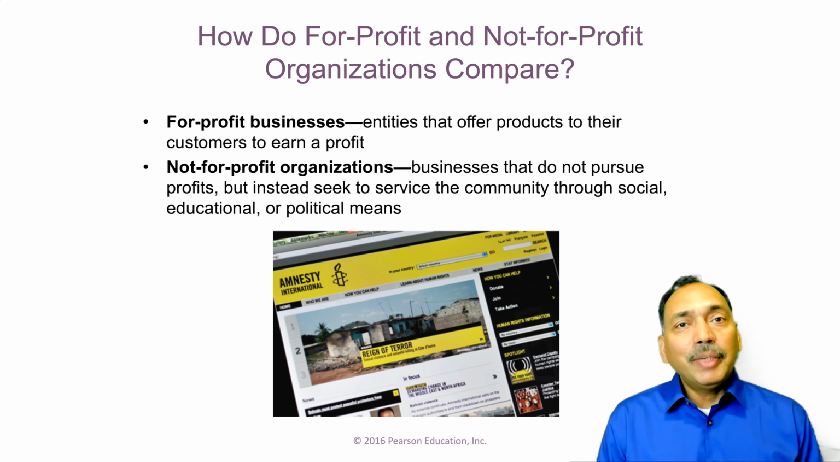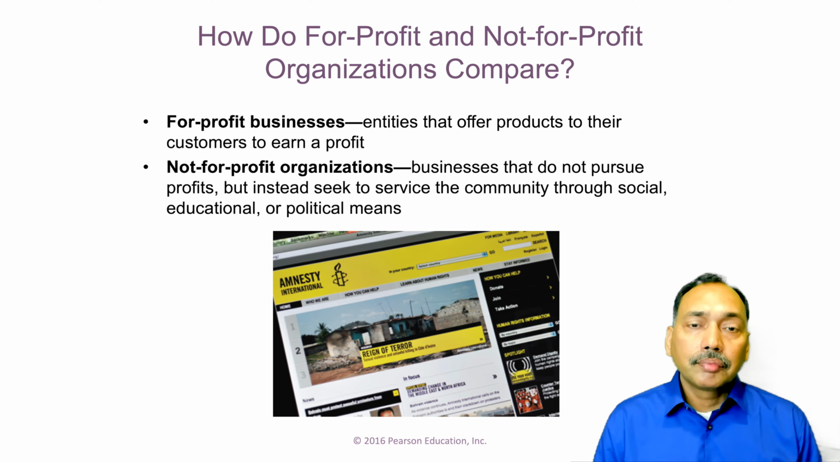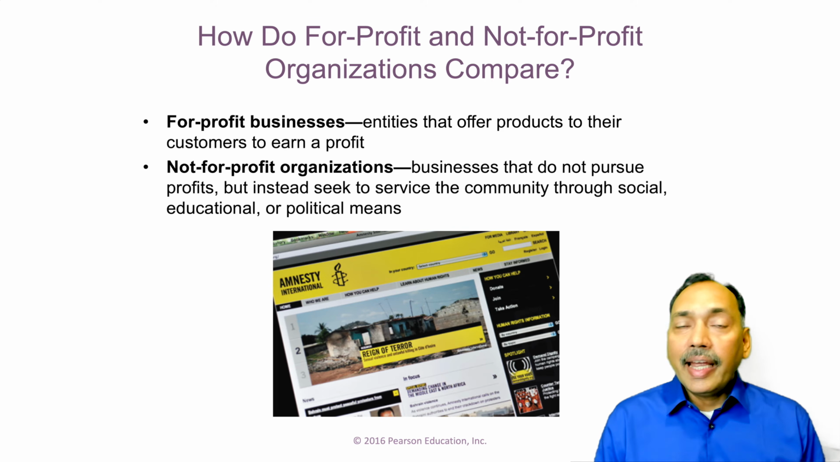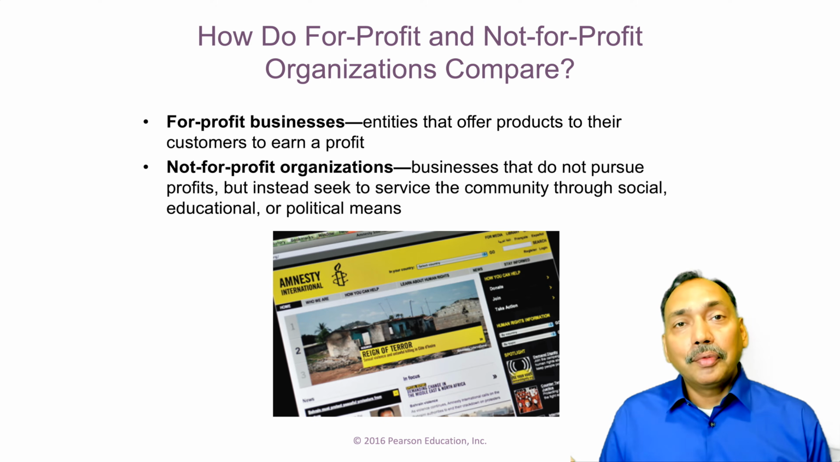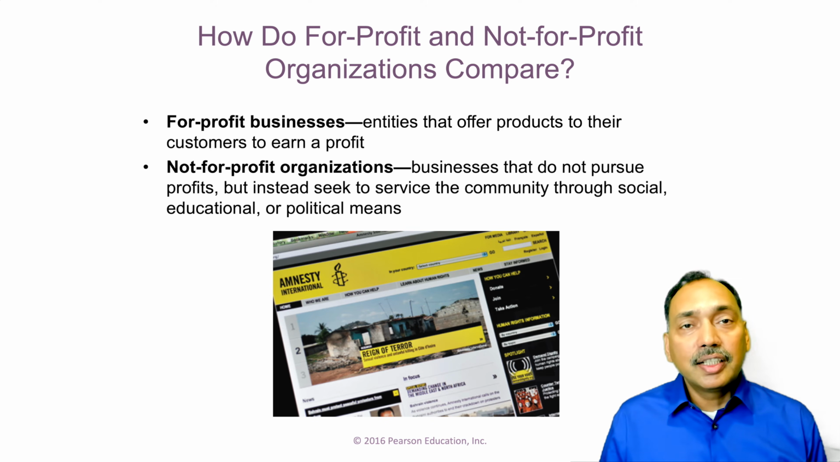So, as the name indicates, a for profit organization, their main objective is to make profits. So, companies like Apple, Amazon, Target, or Walmart, all these businesses, their main target is to maximize their profit. On the other hand, we have not for profit organizations where profit may not be the main goal, but they work towards meeting certain social, educational, or political goals.